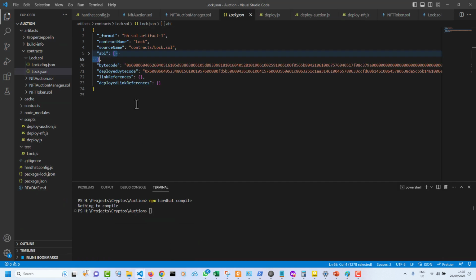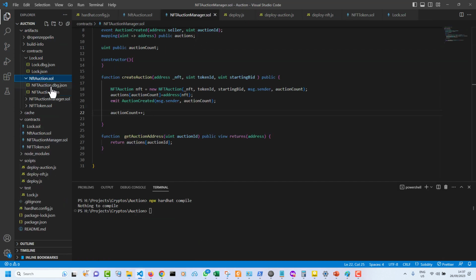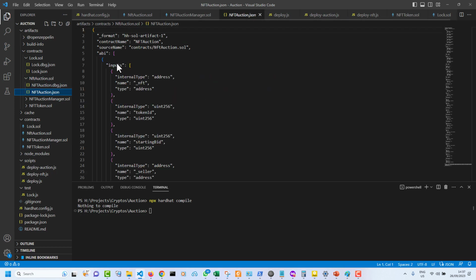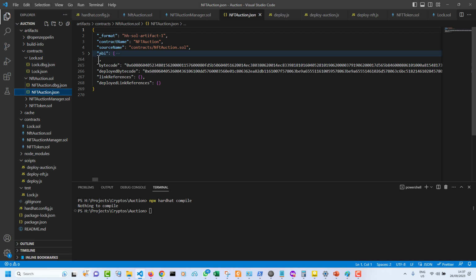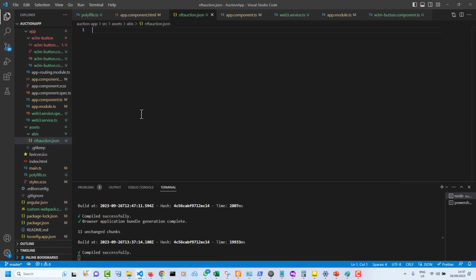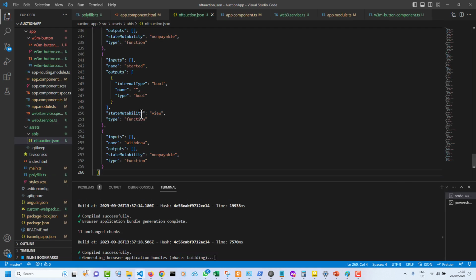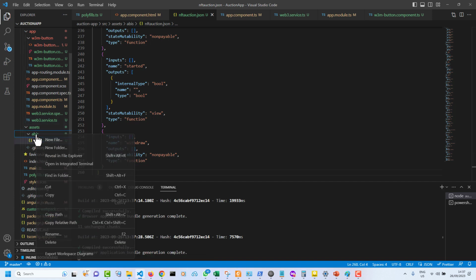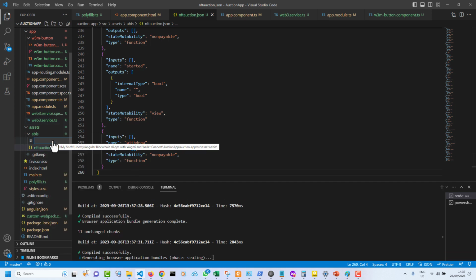So let's go back. I was copying the wrong one, so we don't need the lock. Let's copy the NFT auction ABI. So that's this to here. We save that, and let's create another file for the auction manager. So we'll call this auction manager.json.